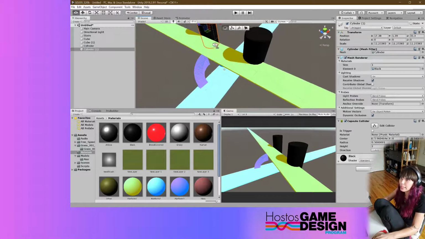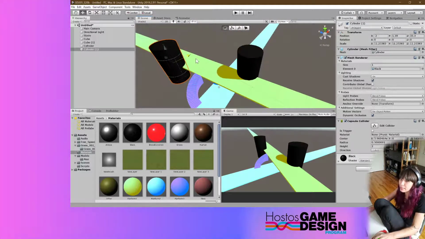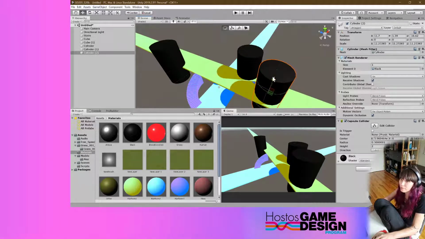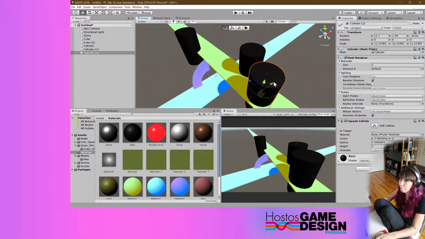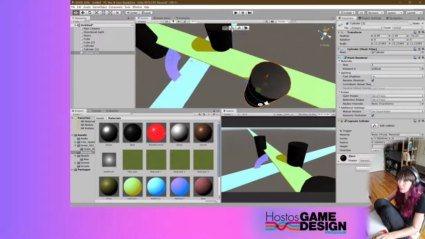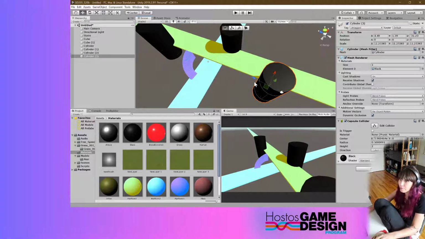So I just duplicated it, Control D or Command D. I'm creating some sort of roadblock kind of things. I'll make a smaller one.